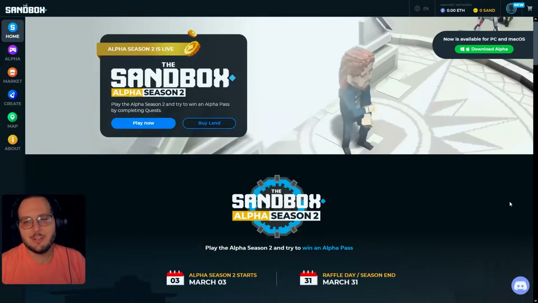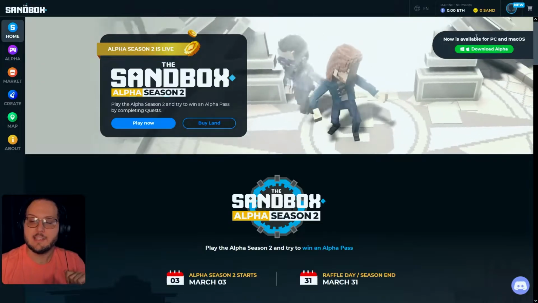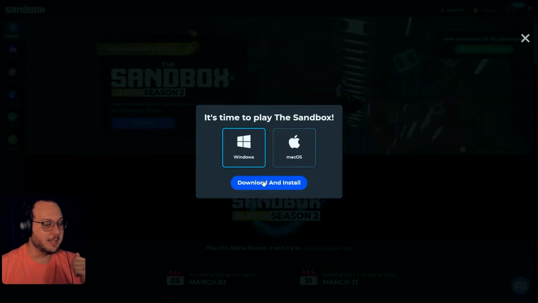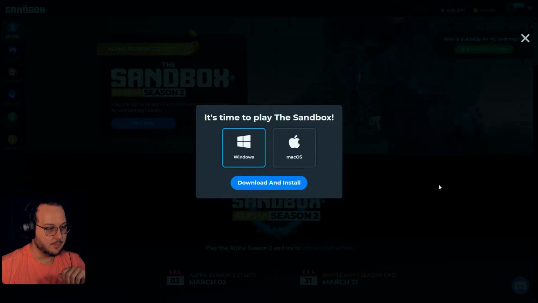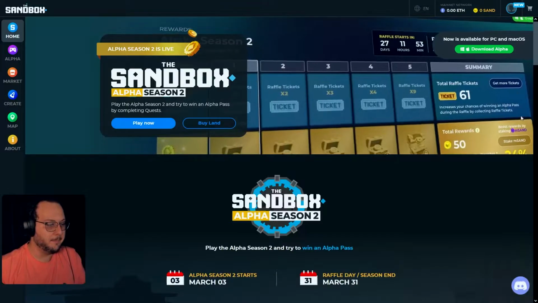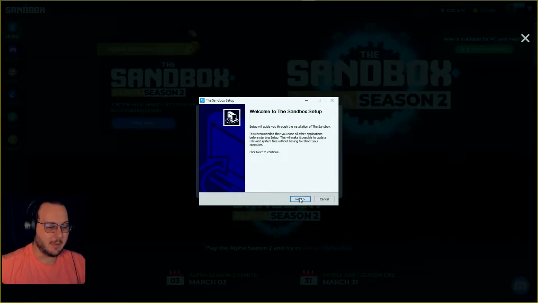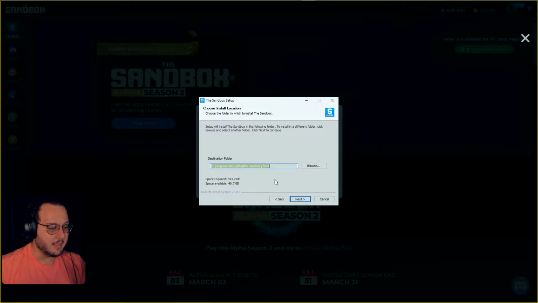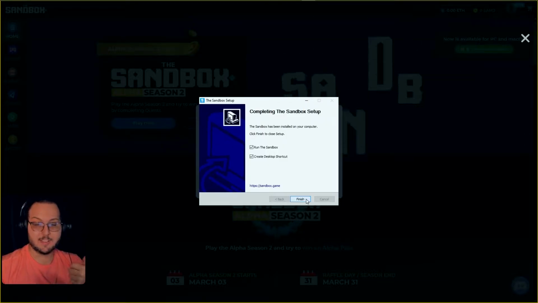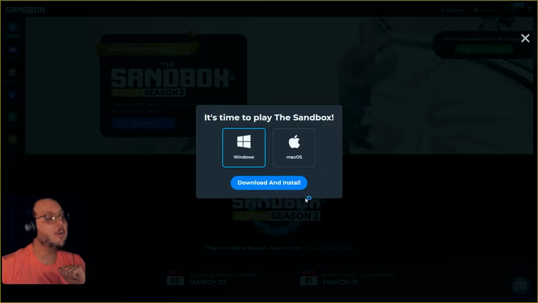Great, so now that you've made a username and password, you'll click up here at the top right to download the alpha. Go ahead and click your operating system, download and install. You'll save that file to your computer, open it up. Go ahead and click through the sandbox setup, and you'll probably want to keep it in the default destination folder. And when it's done, go ahead and click finish, and it'll open up the alpha.